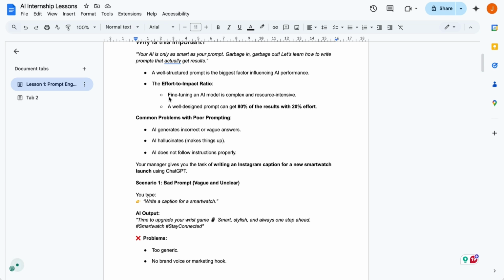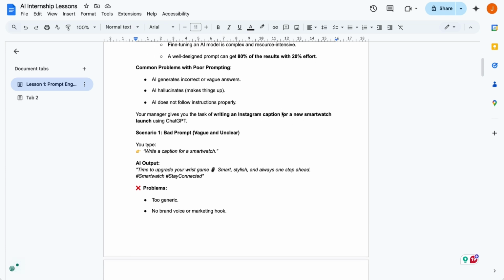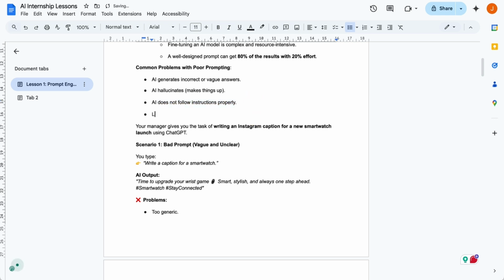The reason why I could still get good responses out of AI is because I have been using the AI, which is like not much fine tuned. However, it has good prompts. A well designed prompt can get 80% of the results for 20% of the effort, like I mentioned. Now, if you have a poor prompt, which is like let's say you just simply said, hey, give me a caption for a smartwatch or something like that, it generates incorrect or vague answers. It sometimes hallucinates. It sometimes does not follow the instruction properly. It would also write poor quality of answers, right? We don't want this, right?